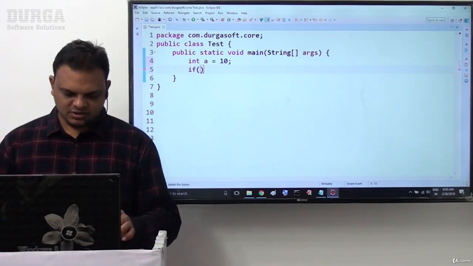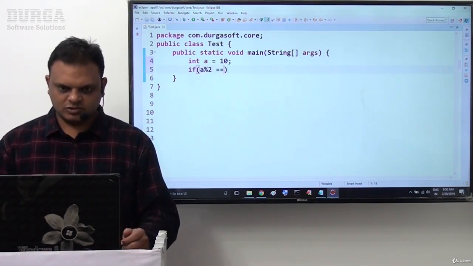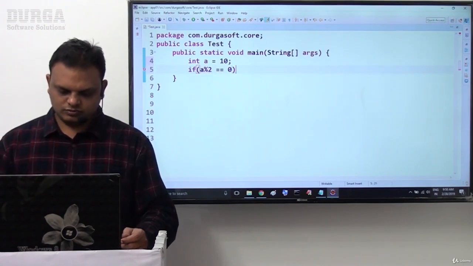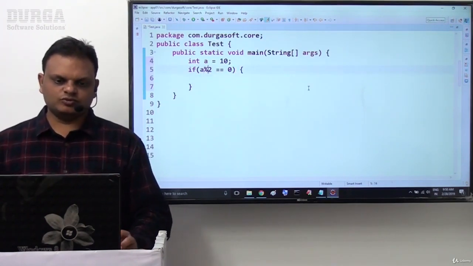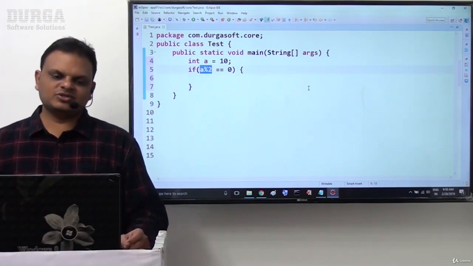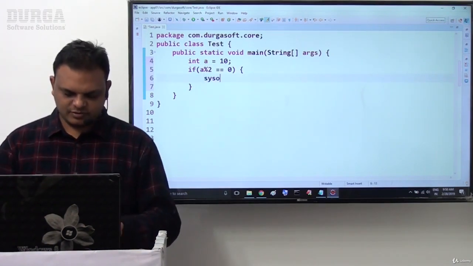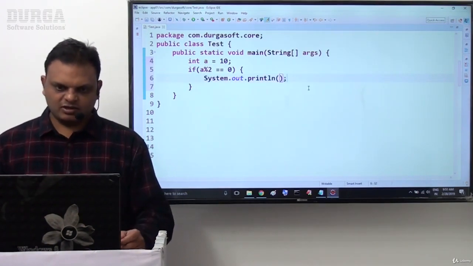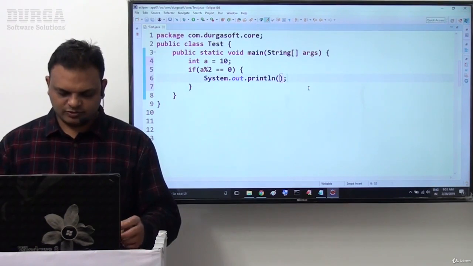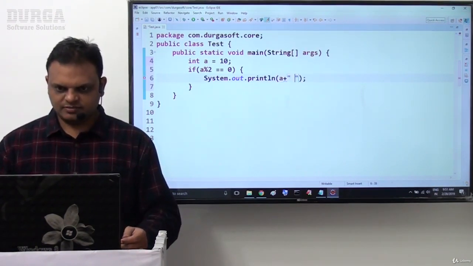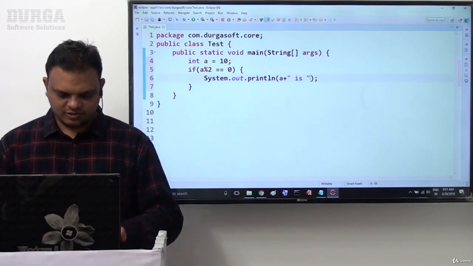If A percent 2 double equals to 0, that means A percent 2 in the sense, if remainder is 0, then definitely System.out.println of A value, A plus " is even number".